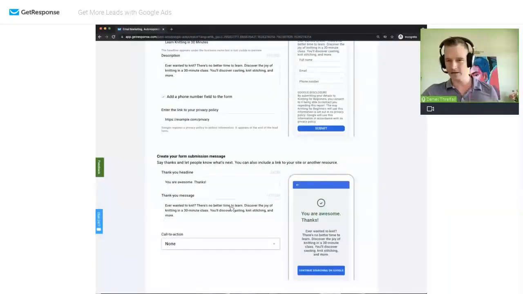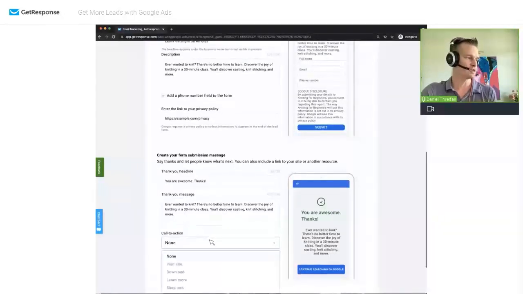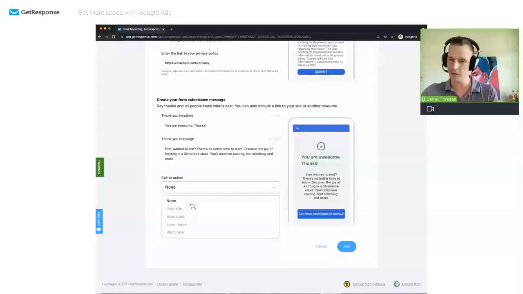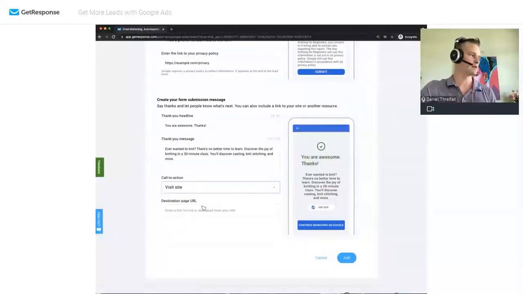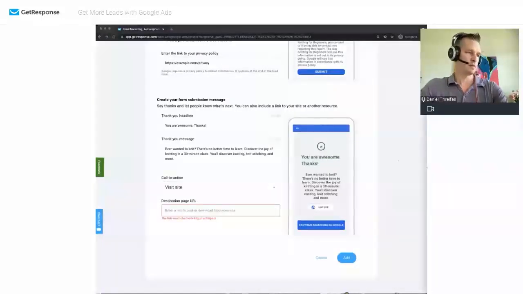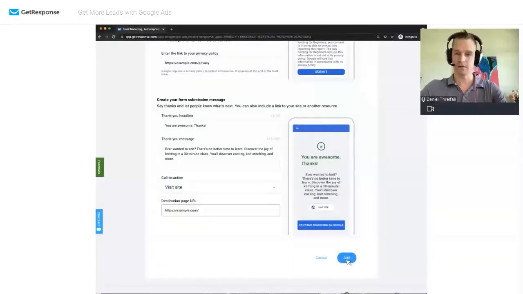Now, you can add a call to action. This is optional at the end, but the call to action can consist of several things. Four specifically: visit site, download, learn more, and shop now. So you'll want to make sure that you select the CTA that is relevant to what you are offering your audience. Okay, so I'm going to go ahead and choose visit site, and then we're going to go to example again, just to fill out a URL, and done.